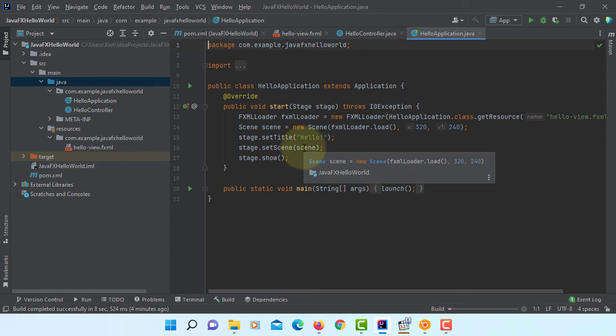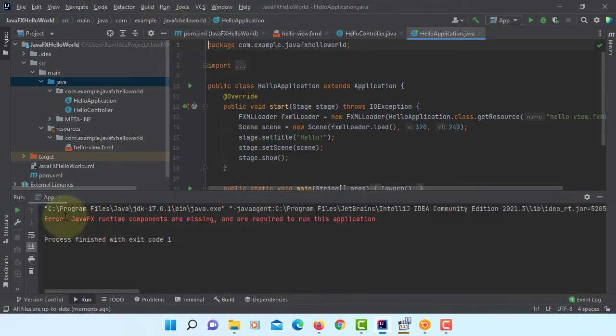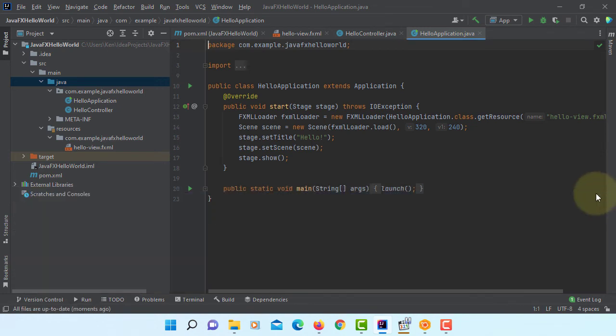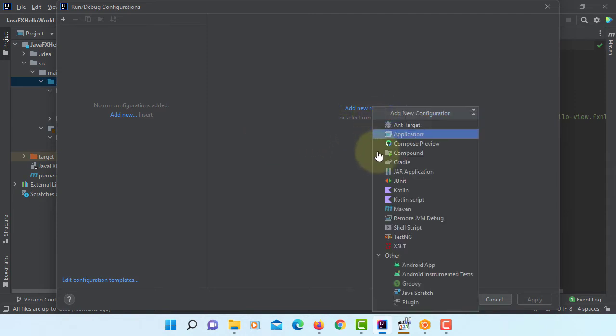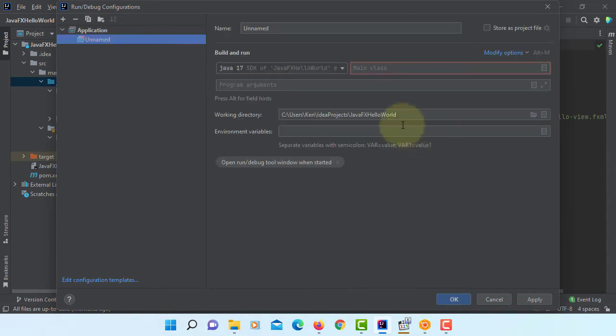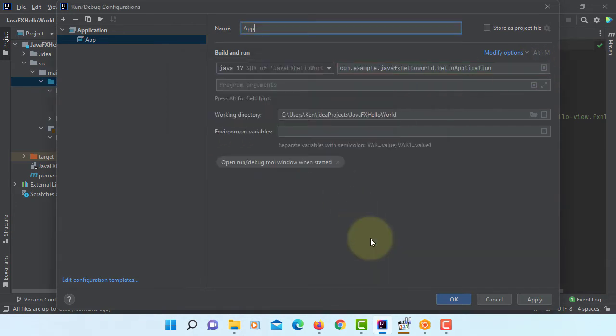Let's build. Okay, it works. Let's try to run it. Okay, JavaFX runtime components are missing. So we need to use VM options when we run this project. Let's go to edit configuration. Okay, add new application. Let me name it app. Here, main class, HelloApplication, same, okay.